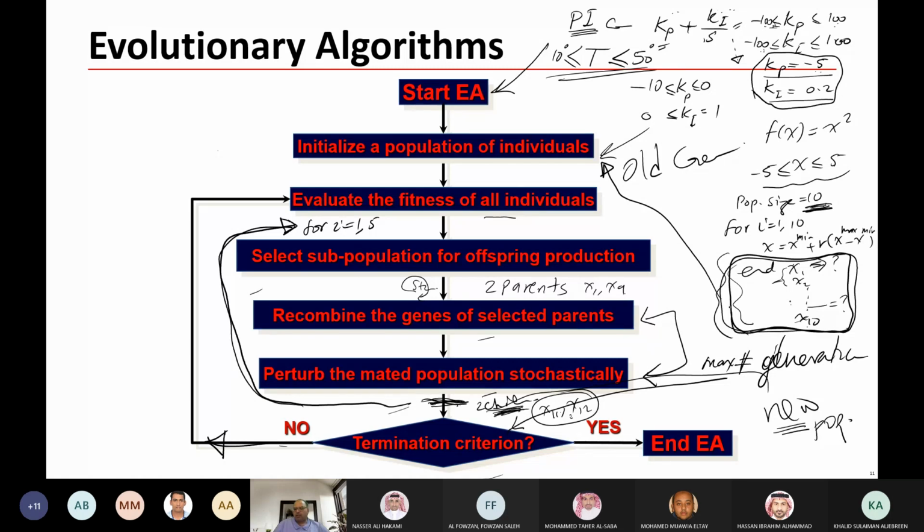But later, when you have a new population, this new population will come here and then it becomes the old population. And you select from this old population 10 solutions, 10 parents, and you process them here. Is it clear? Yes. Clear?